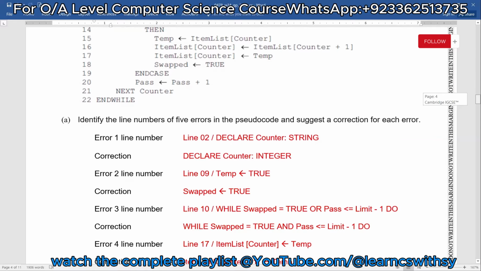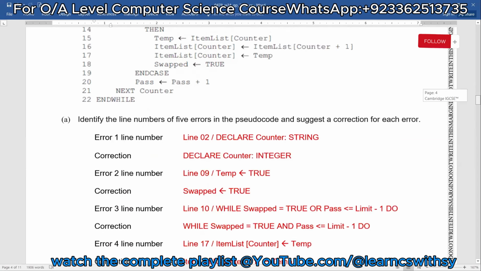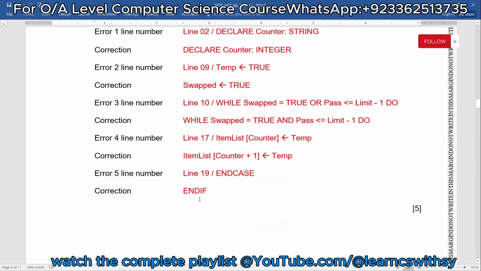Line 10. While swapped equals to true or pass is less than or equal to limit minus 1 is incorrect. It should have been with an and. So the next error is in line number 10. While swapped equals to true and pass less than or equal to limit minus 1 is a problem. Identified properly, end case is a problem. It should have been end if in line number 19. Line number 19, end case is the wrong thing. It should have been end if.